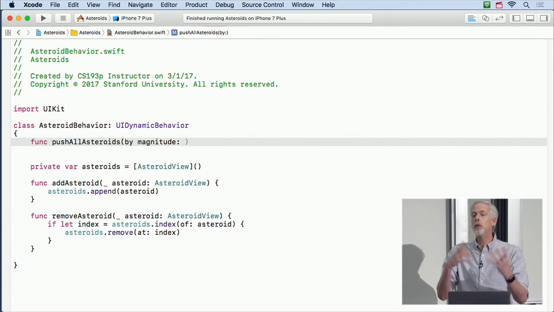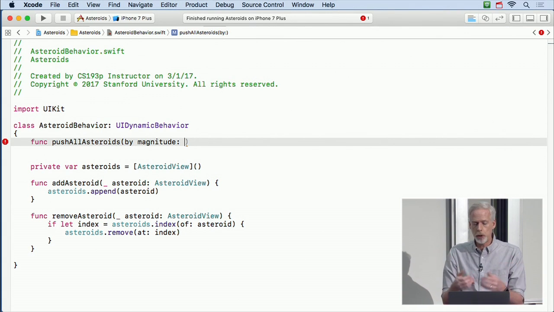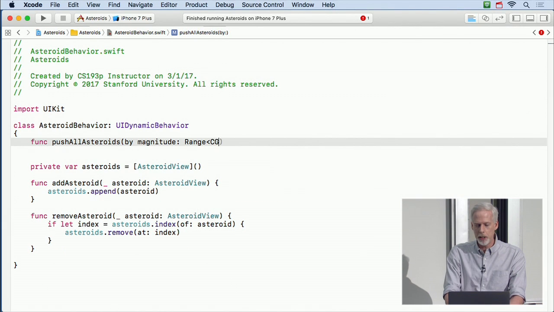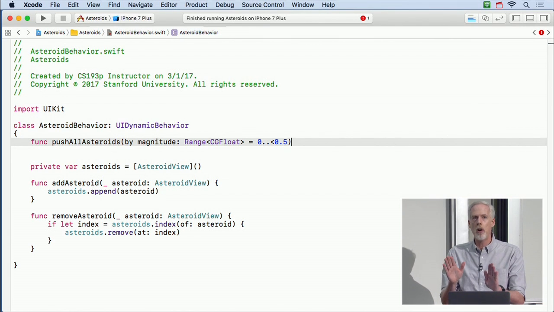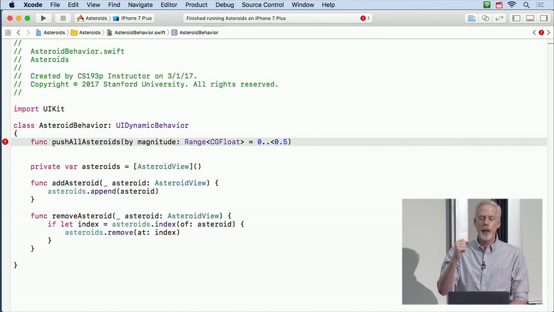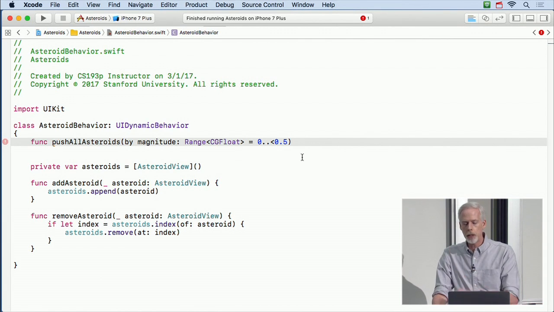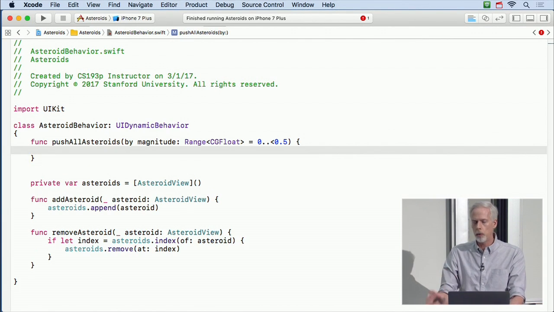And I'll even let you specify a range of magnitudes to push, because you don't want to push all of them the exact same amount. So this is going to be a range of CGFloat, and we'll have a default. How about the default be 0.5? So between 0, which means don't push them at all, to 0.5, which means push them a fair amount, but not really hard. A 1.0 push is a pretty good push. I probably should have a constant for this, but these are the kind of things you'll play with until you get the feel for the animation that you want, how fast you want them to slide in, or how hard you want something to be pushed, or whatever.